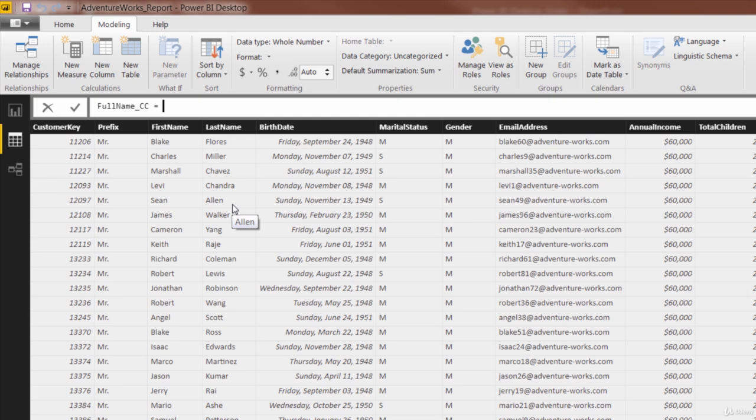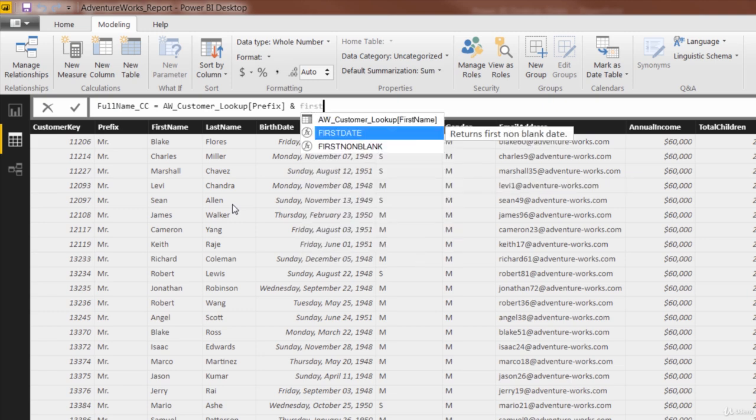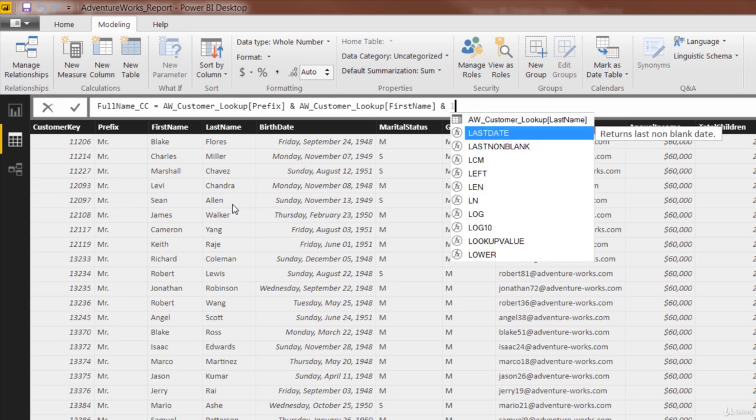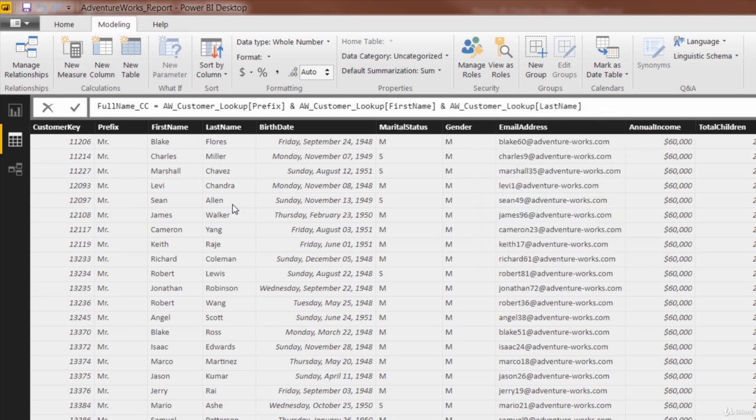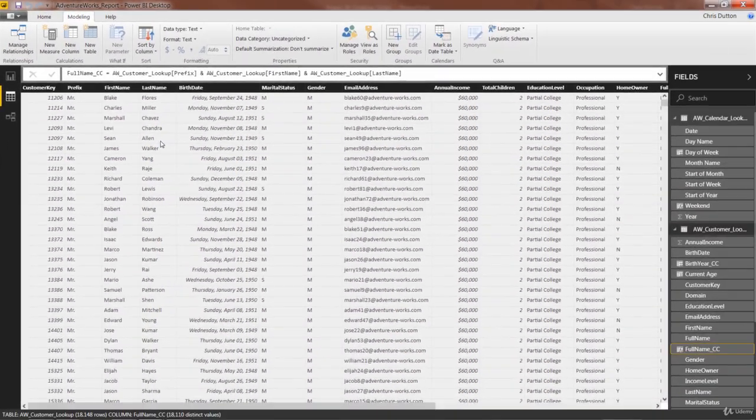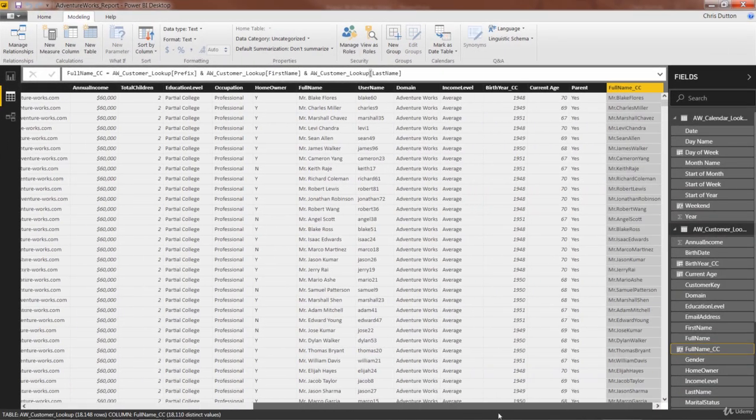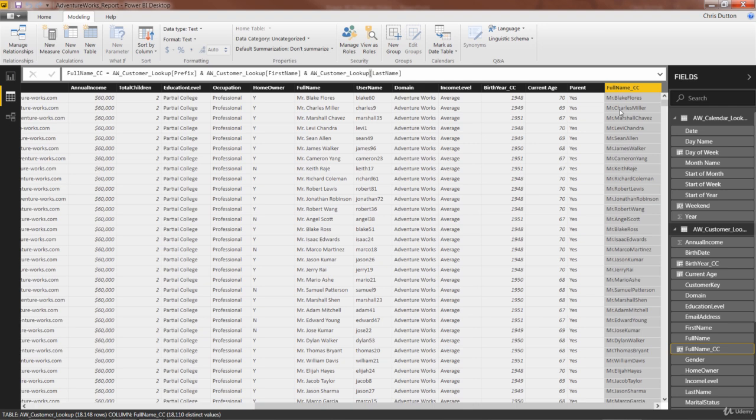So all we're going to do is search for the first field we want, prefix, ampersand for concatenate. And now keep in mind, I'm going to just reference the first name as a demo, and then add another ampersand, reference the last name, and press enter. When I scroll over, it worked, did exactly what we asked it to do, but the problem is that all the names are just blended together. So we really need some spaces in there as well.